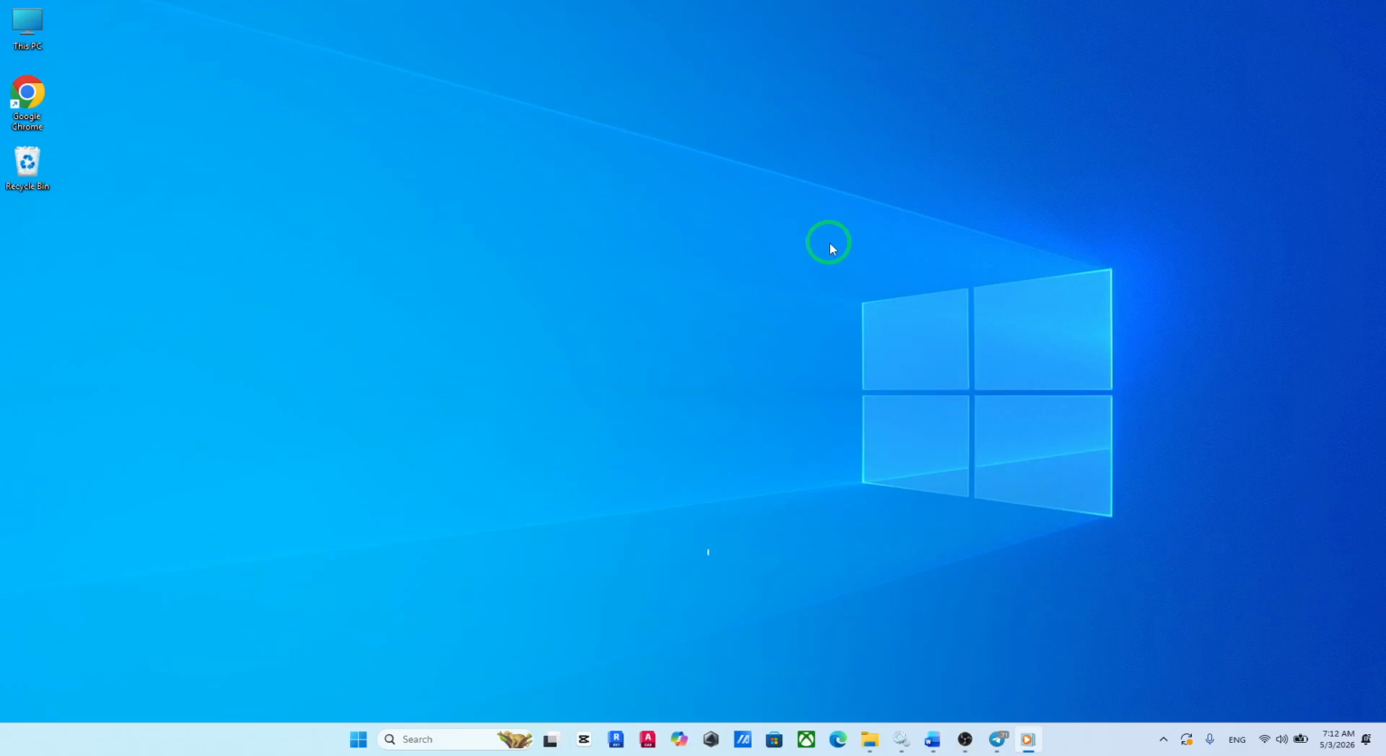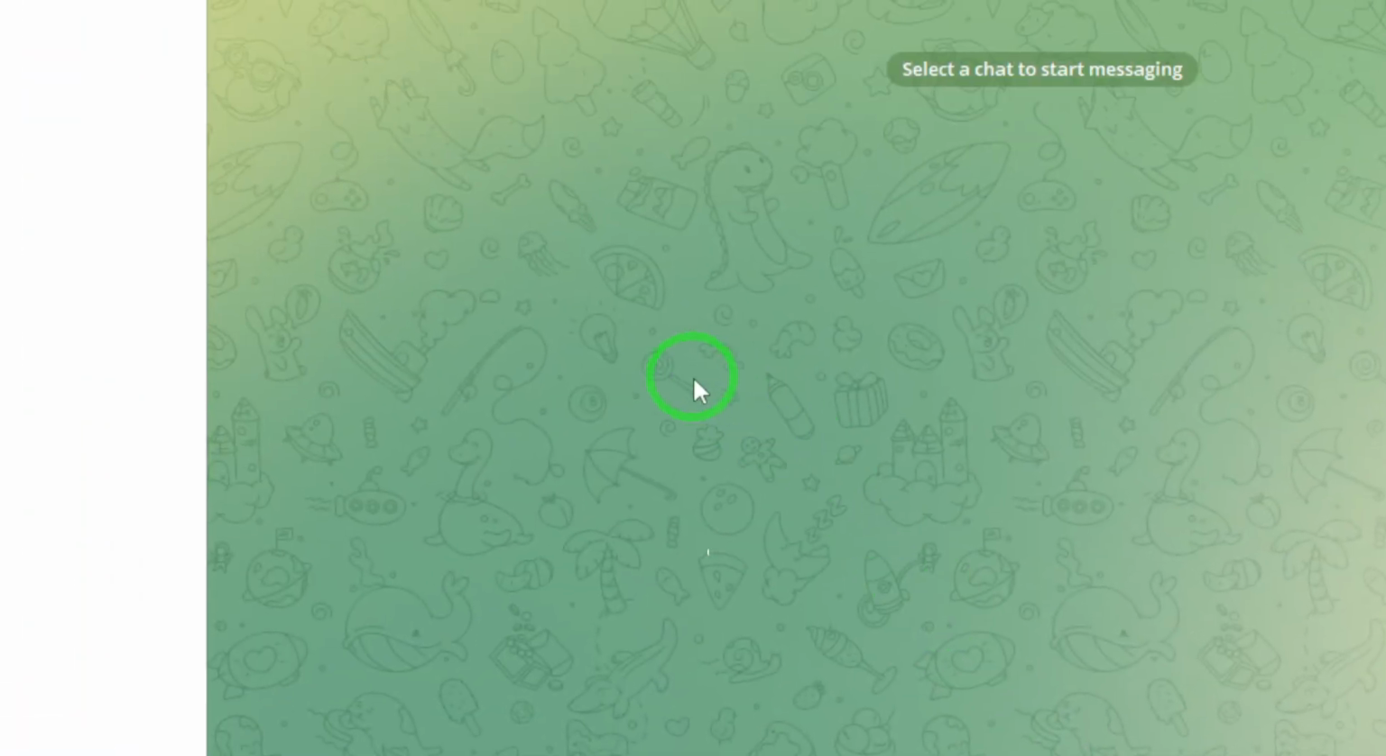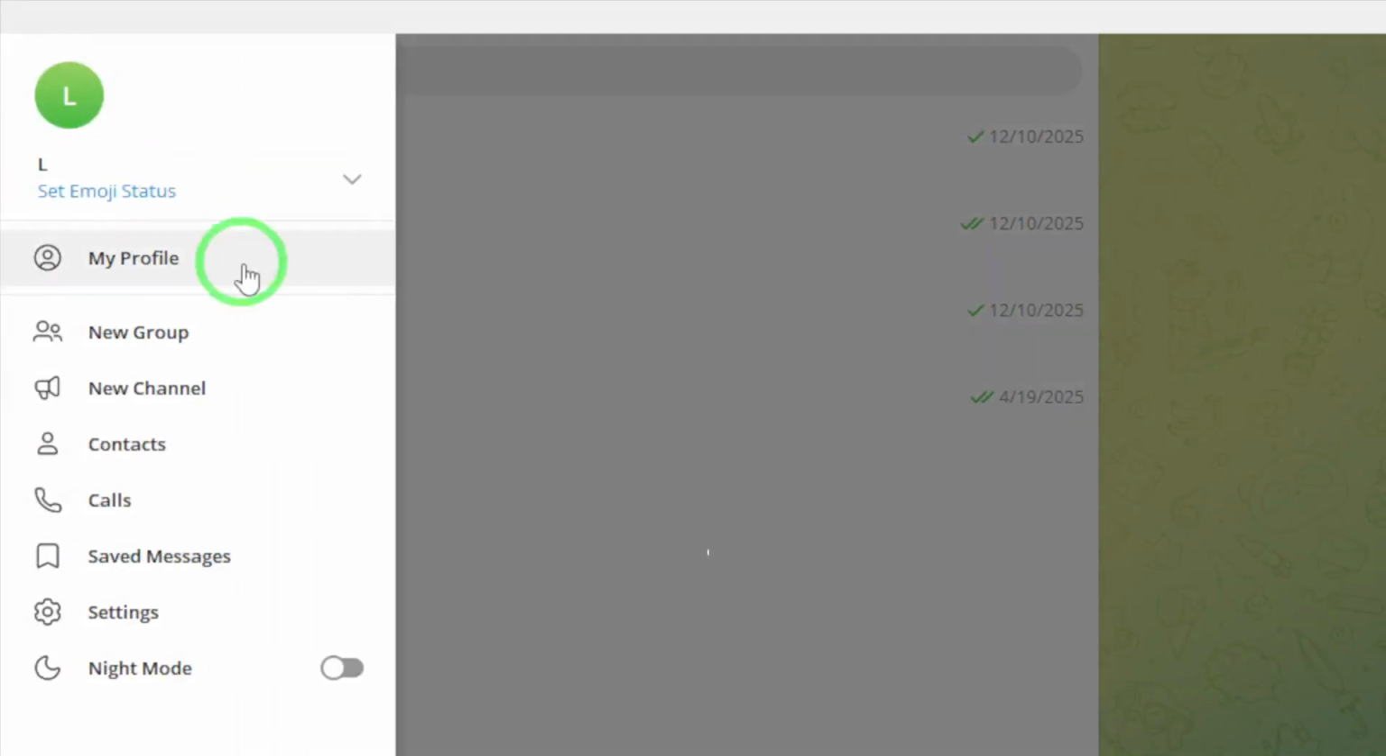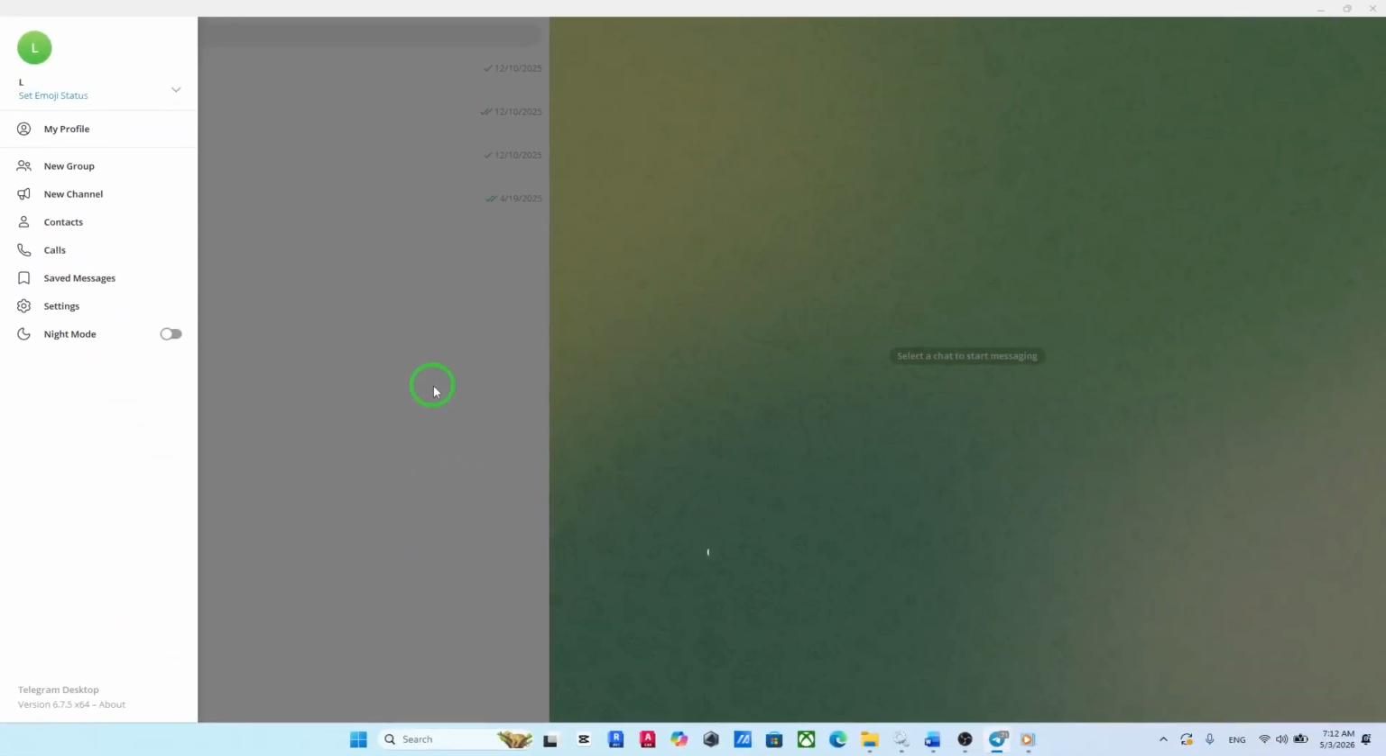First, open your Telegram app on your computer. Make sure you're logged into your account so you can access all your settings. Once you're inside the app, look at the top left corner of the screen. You'll see 3 horizontal lines. Go ahead and click on them. This will open the main menu where all your options are located.